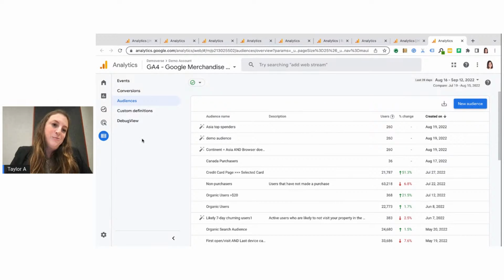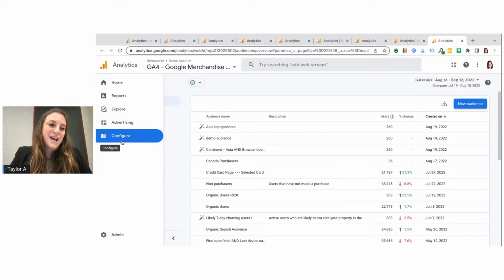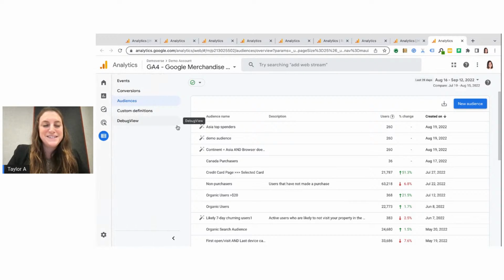this bulleted section here. I was trying to decide what the icon looked like, a bullet list. And this is where you can configure a number of things, whether it's custom events or those enhanced conversions. This is where you would create an event and then mark it as a conversion. Audiences, custom definitions, and debugging, which would happen when you're setting up. But I'm going to look at audiences for today.